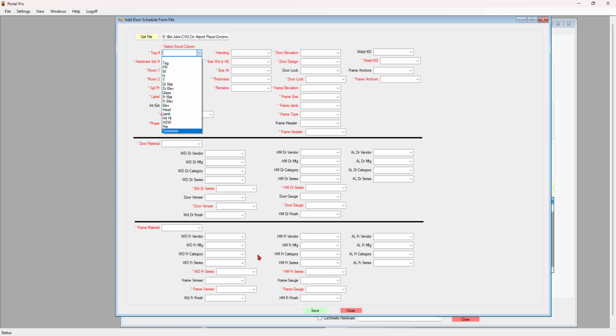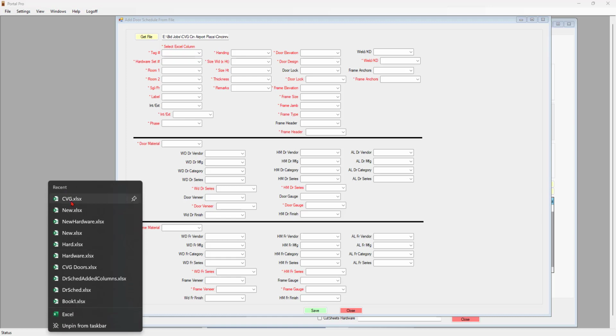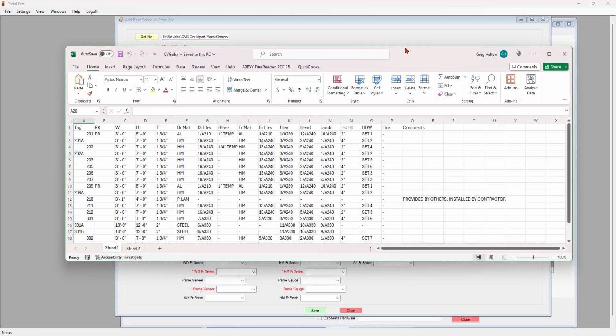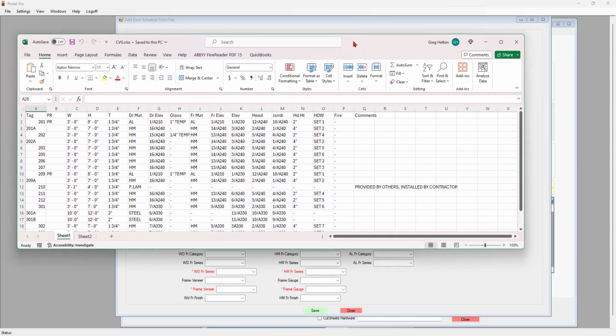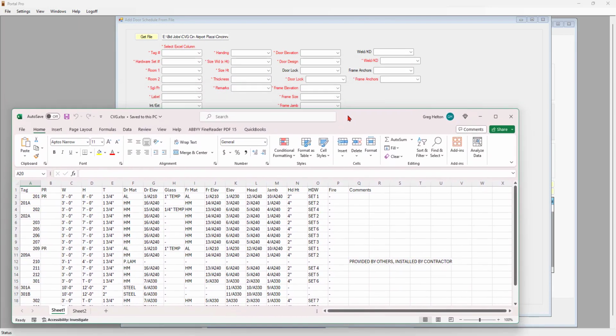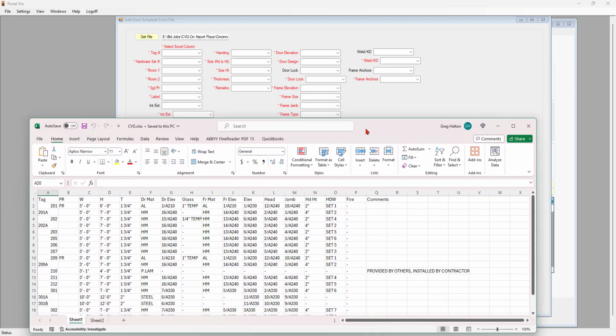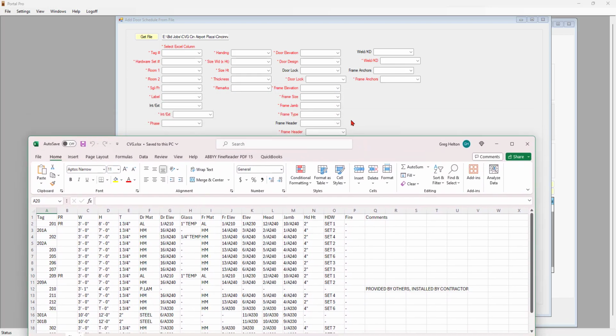So what we're going to do is add some columns to that spreadsheet. The more columns we add, the more detailed this is going to be when we import it into Portal Pro. So let's go back to that spreadsheet. And see if I can get this in a position. I'll just keep it here for right now.